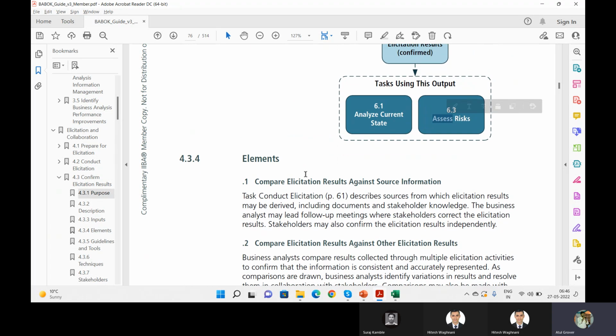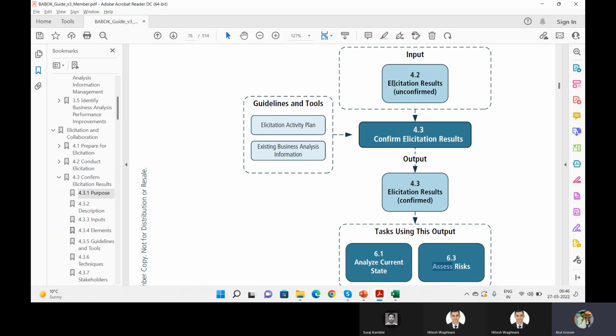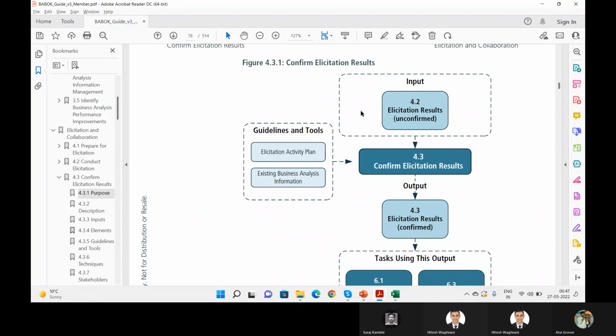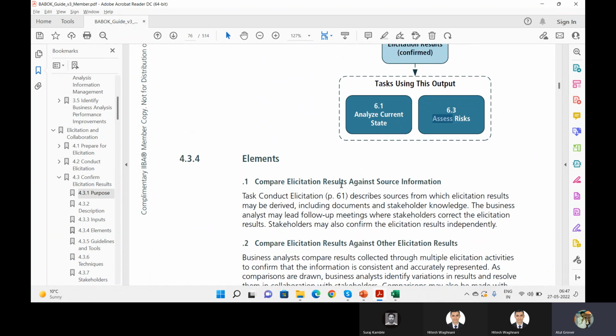How does this work? Let me go in here. It says what are the elements? This one. Compare the elicitation results against the source information. Very important. And how does this work? Let's say, in the workshop activity I'm talking about, the customer says, Atul, my change process says a change is raised first, it goes for technical assessment 1, then 2, then goes for the CAB meeting. But the document which you read says it will go for technical assessment 1 and the CAB meeting.